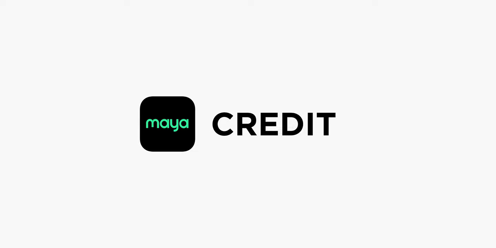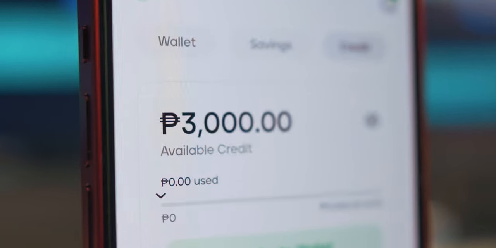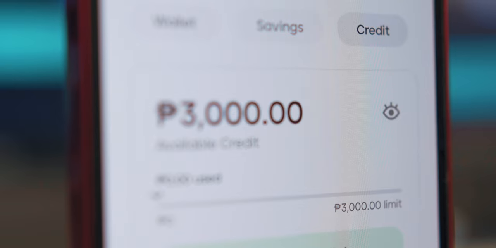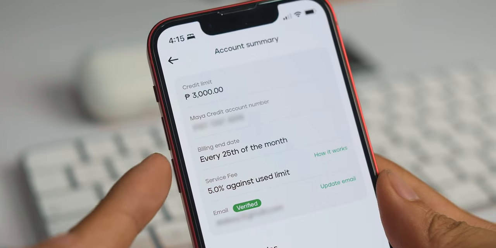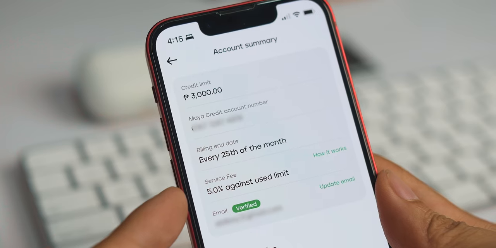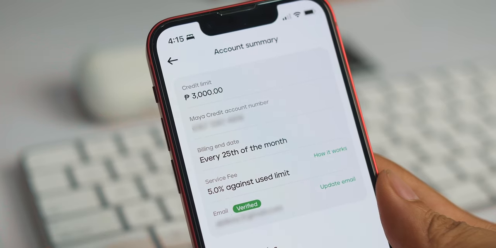Next is Maya Credit. We all know that banks are not just offering savings, but credit. And it's amazing to know that Maya Bank also powers that in the Maya app. Maya Credit is a low-cost credit line that you can use to pay for your bills, buy a load, or even buy a new gadget whenever you're short in cash. It offers up to 15,000 pesos credit limit with a service fee of 5% based on the credit used within the billing period. It doesn't require any additional documents, and you can find out if you're eligible quickly. Once approved, you can access the available credit within seconds.